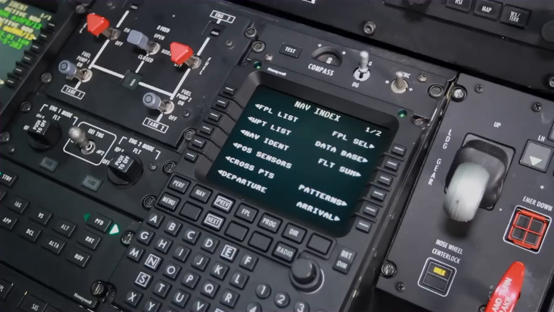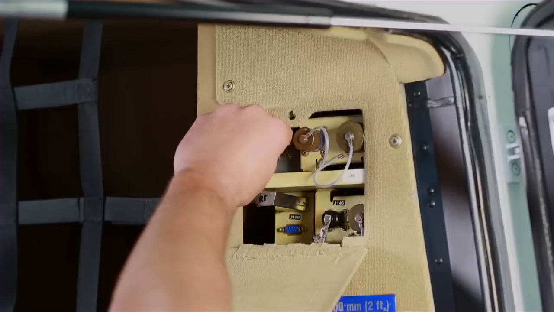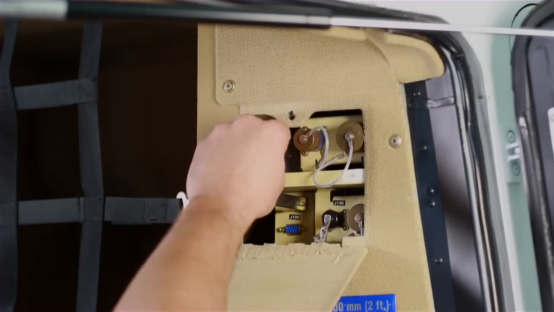On the MCDU, access the Nav ident page and verify that the new navigation database is loaded. Disconnect the remote terminal and be sure to put the termination resistor back on the connector.